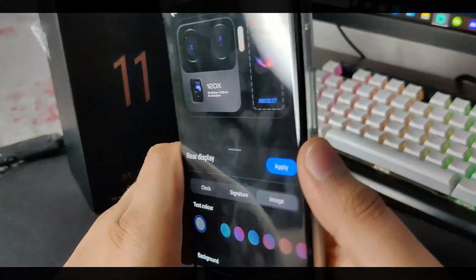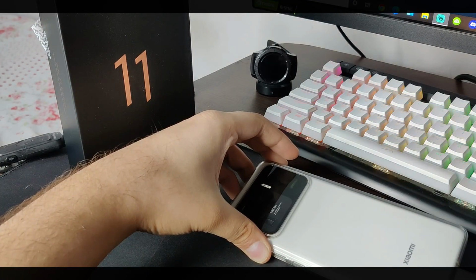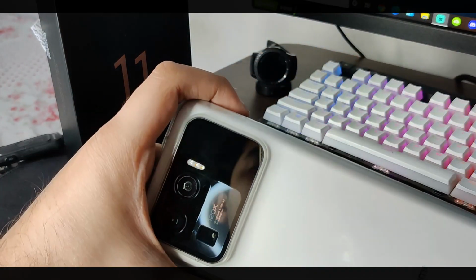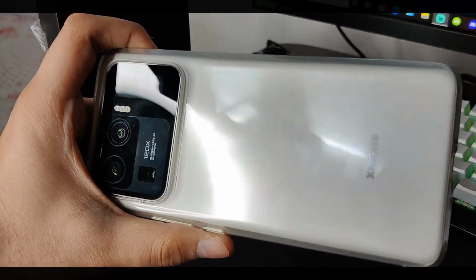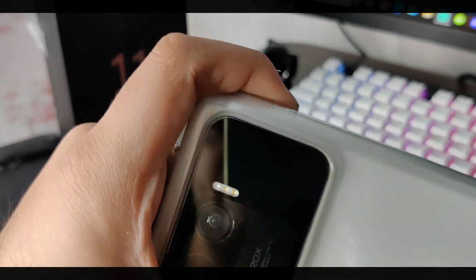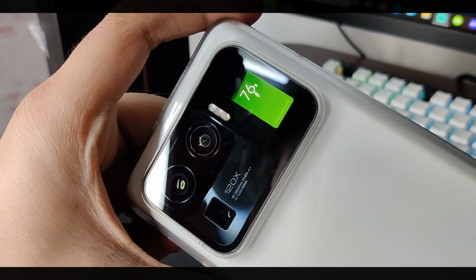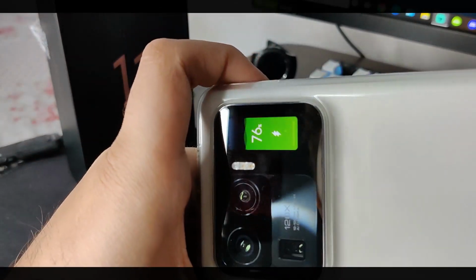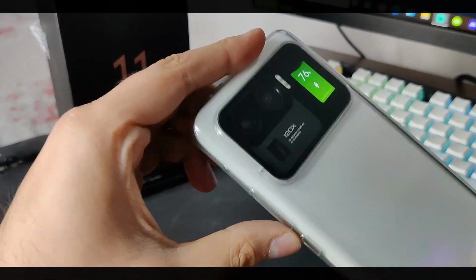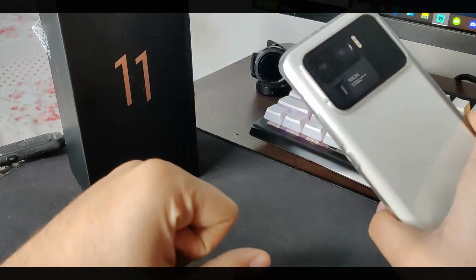Now when you start charging your phone, it's gonna show this animation. I don't know if you guys saw it or not. So here you go. This is a small animation it shows on the back display. It looks really good, and you can really see how much your phone is charged just from behind.